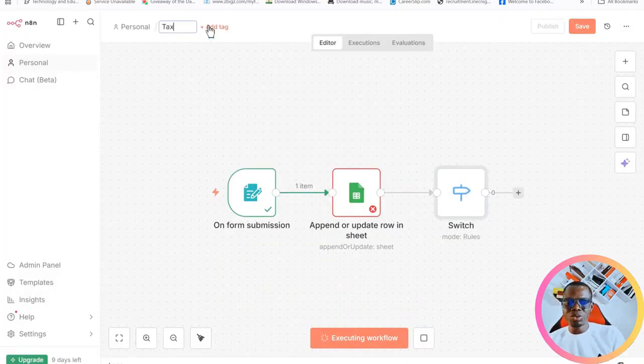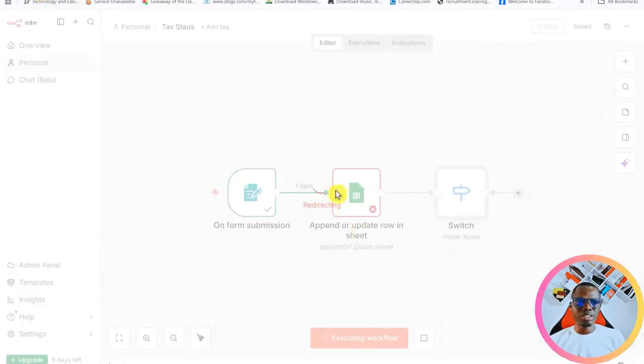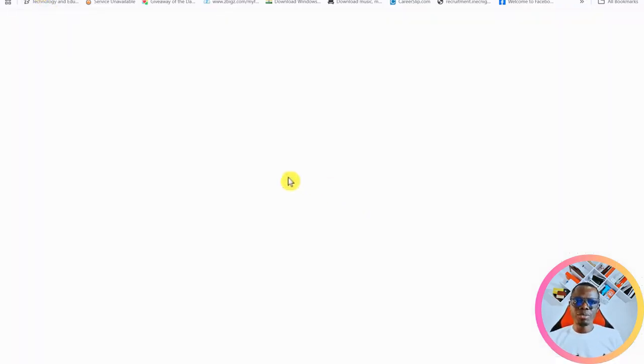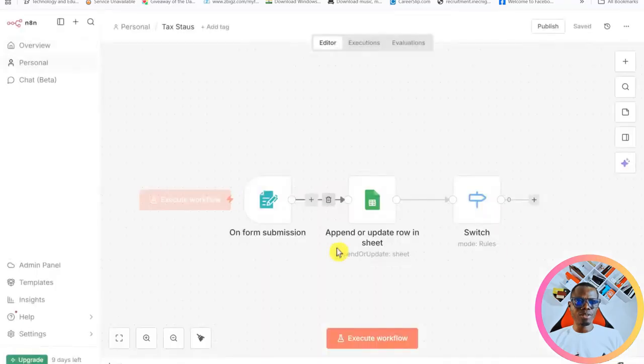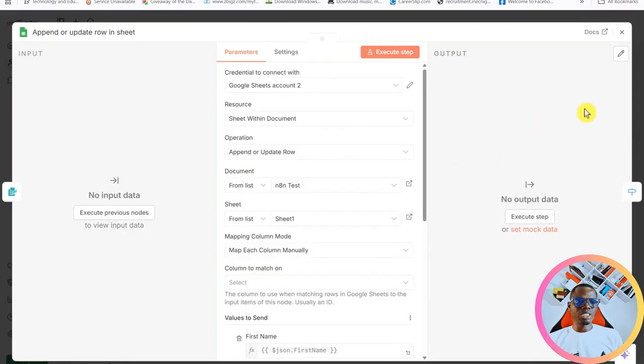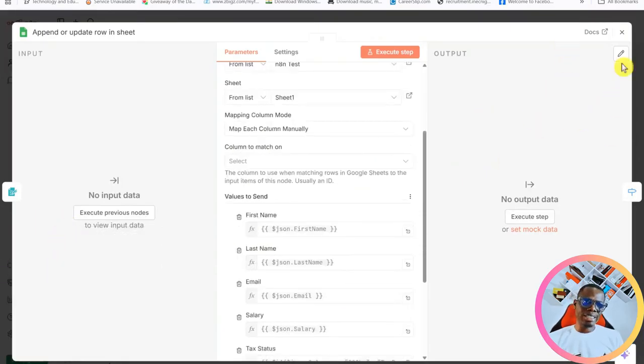Let me save it with this. Let me refresh it. I don't know why this is taking forever, but it should work. Okay. All right. So this is now, if you check it now, you will be able to see the output. When we execute this, it comes in here and then there is something here. So let's execute it again.